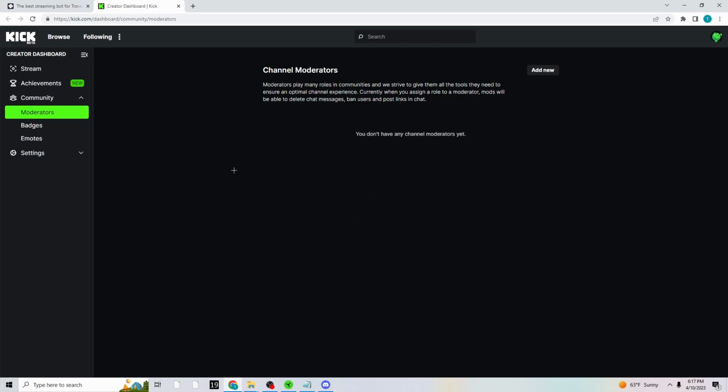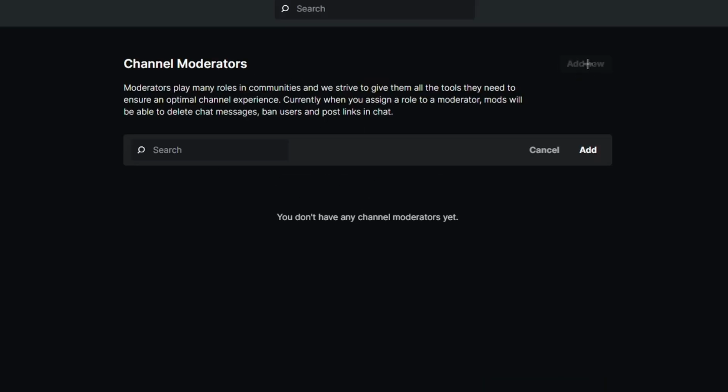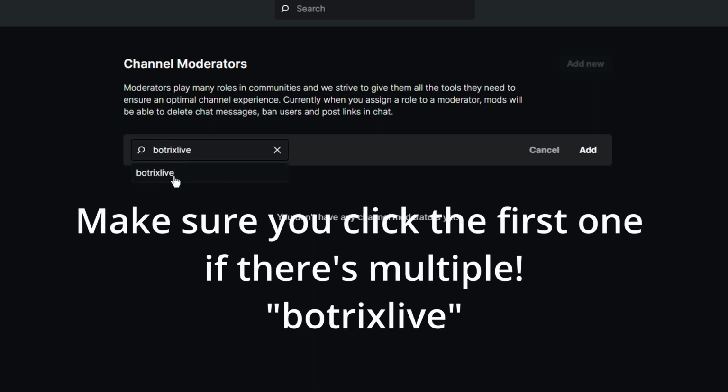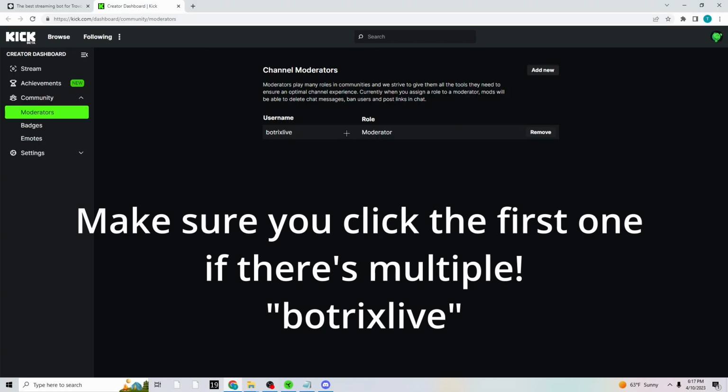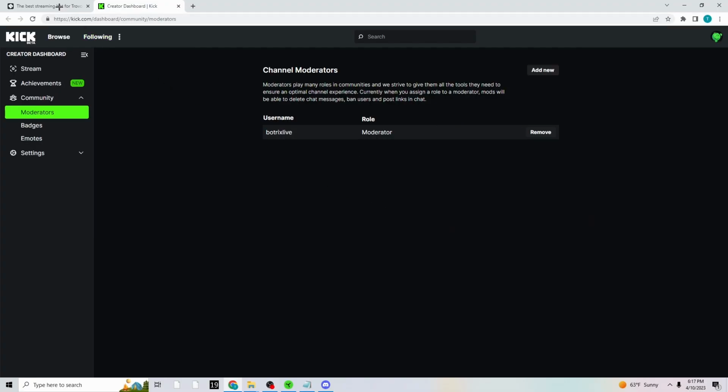It's going to bring you to the Kick dashboard. Hit add new, and search, hit Control V to paste that in. Click that. Click add. And now you're good to go.